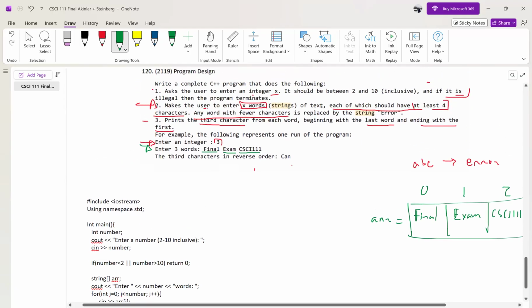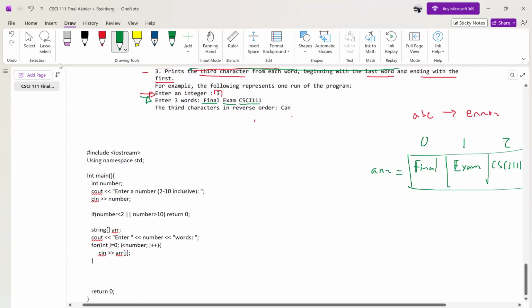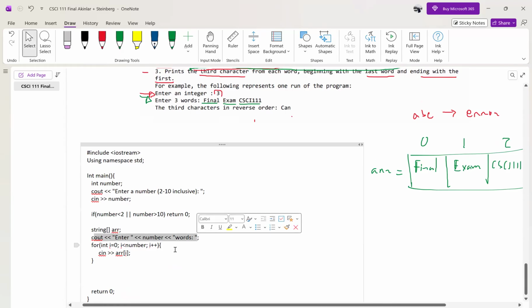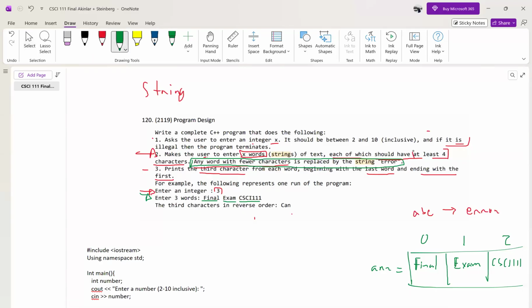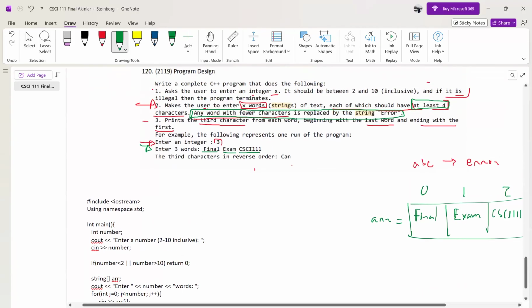Okay, so then, I didn't check something. I didn't check this part. Any word that is fewer than this should be replaced by error. In other words, every time the user enters something, say the user entered a string, I have to check: does the string have at least 4 characters? Because it needs at least 4 characters here. If it does, then we're good. If it doesn't, then I have to store it as an error. So I cannot store something like ABC. I have to store this guy.